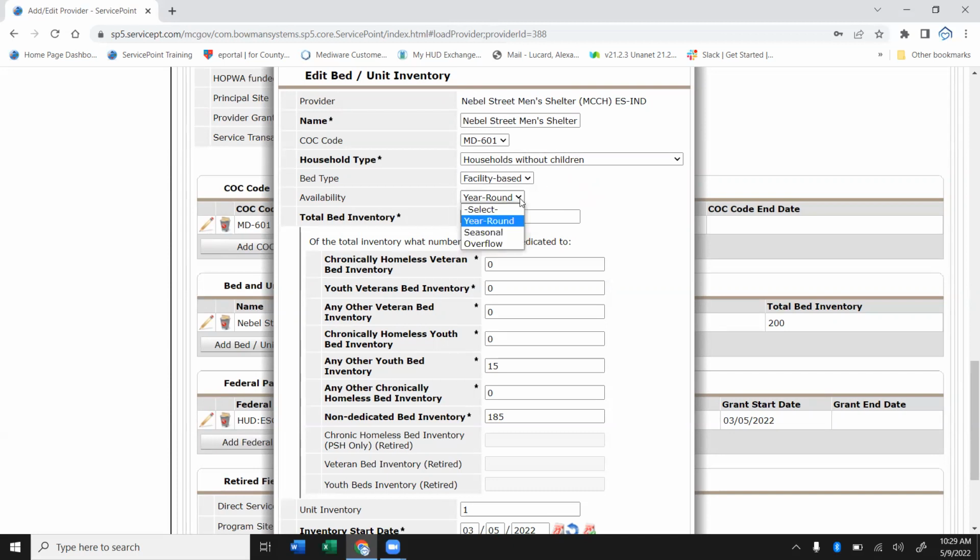And then the availability. Is the program year-round, seasonal, or overflow? In this case, we're saying year-round. And then the total bed inventory. This is what you are contractually obligated, right? How many beds are in your contract? You have 200 beds. So that's what we have. We have 200 beds in the contract. So we're saying that the total bed inventory is 200 beds.